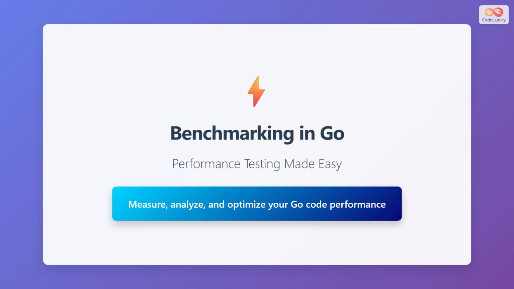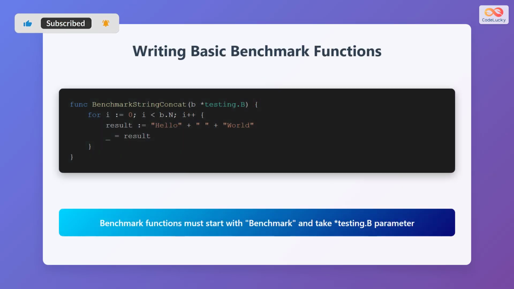Let's explore benchmarking in Go, where performance testing is made easy. You can measure, analyze, and optimize your Go code's performance. Let's see how to write basic benchmark functions.